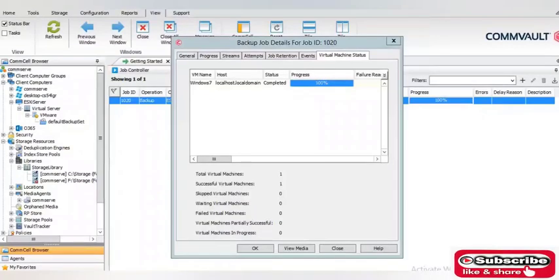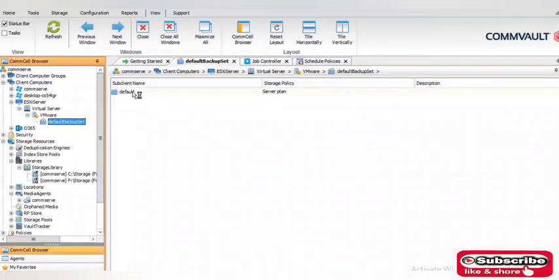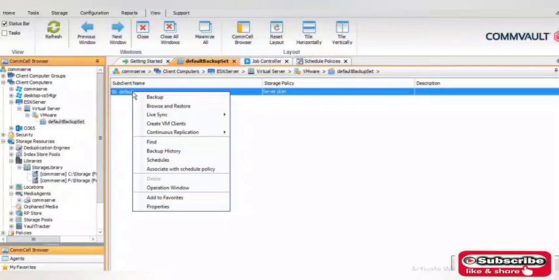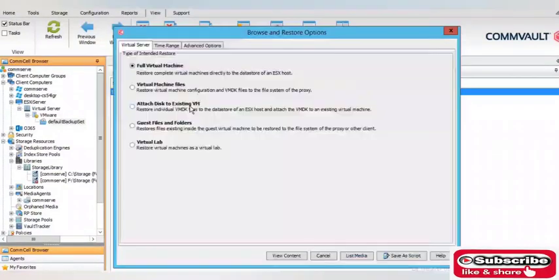Yeah, now it is completed. So once the backup is completed, we have five options for the recovery. One is the full virtual machine, as it was before. Automatically it will mount to the vCenter and it will be up and running. You can change the name of the VM, everything, the IP and all.